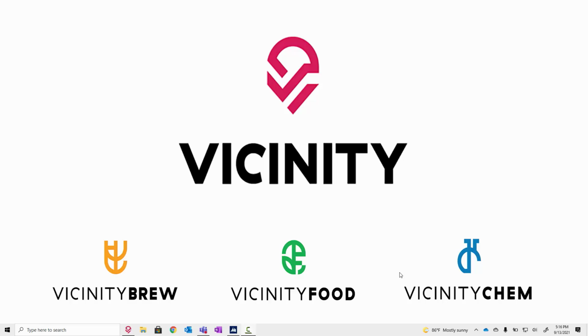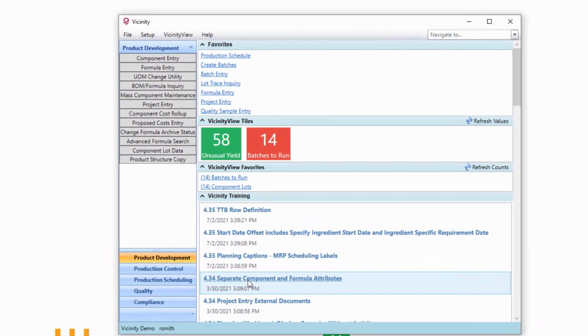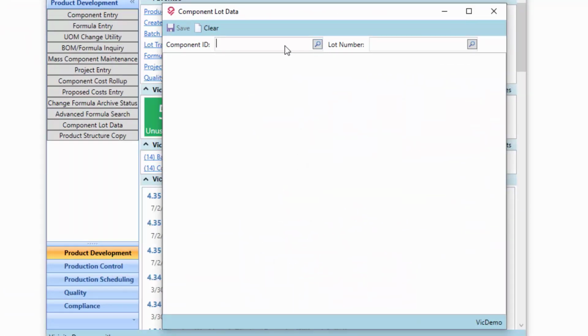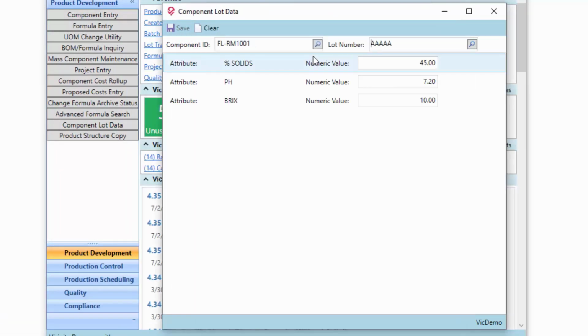Hello. I wanted to take a minute to talk about lot attributes as it relates to raw material ingredients for food companies using VicinityFood. More specifically, we're talking about situations where you have a raw material, let's say that you purchase it from a supplier, and they provide some information that you want to track against that specific lot. In other words, the information being sent varies slightly from lot to lot to lot, and you want to be able to track that.